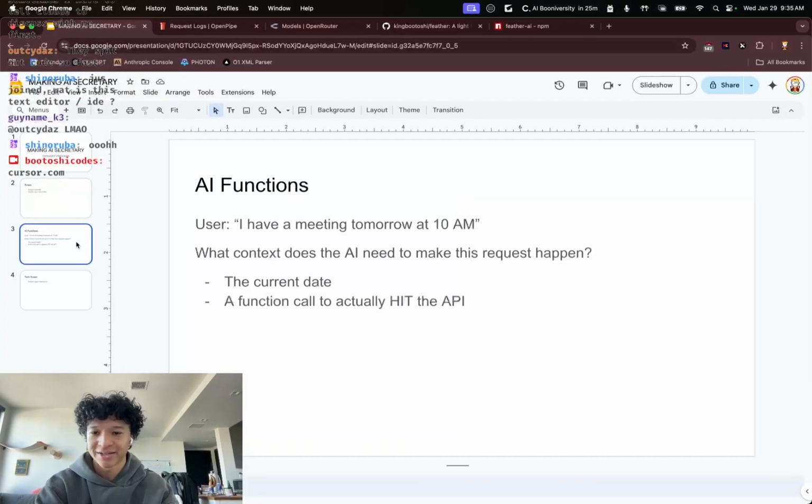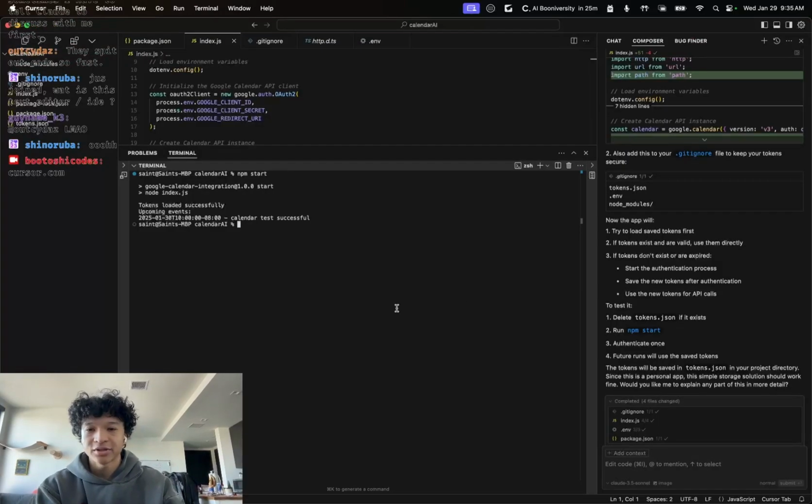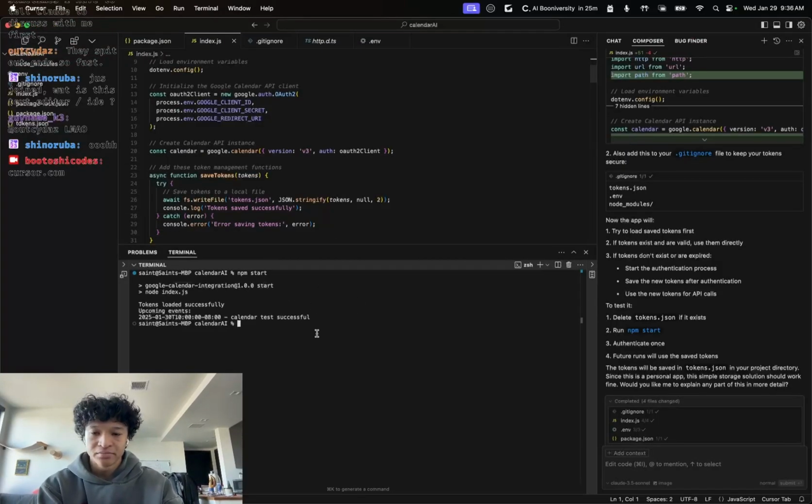Google has a lot of APIs. We got past that part. Now that we actually have access to the core part of it, which is actually connecting to the calendar, the next step is, how do we connect an AI system to this calendar? So we're going to do some modifications here.